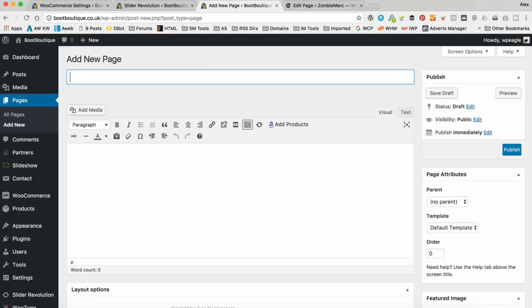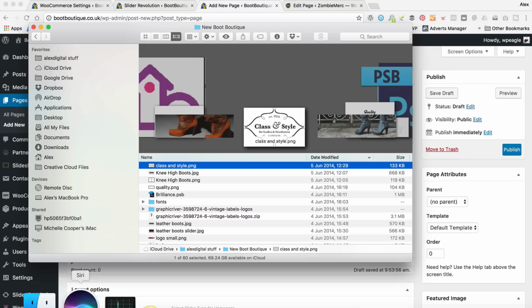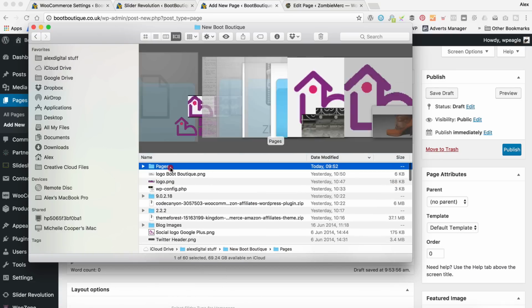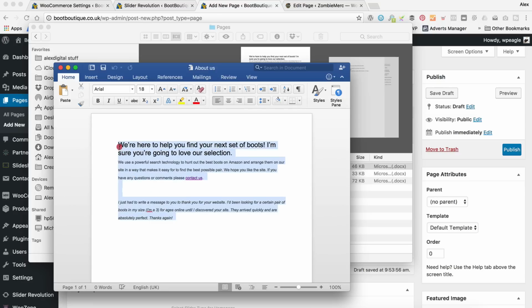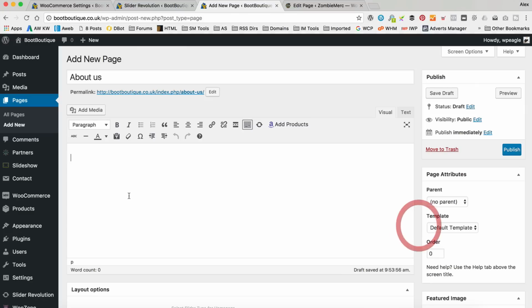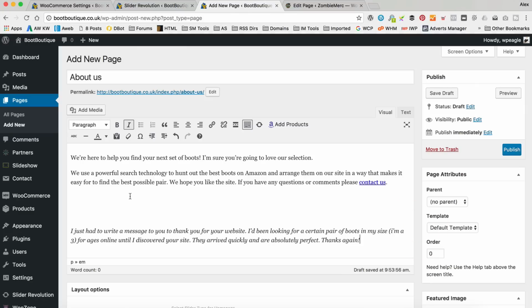And this one's going to be the About Us, so I'm just going to call it About Us. And I happen to have some copy to hand. If I just go into here, I've got this pages. There we go. Not a huge amount of copy, if I'm honest, but you probably want to add a little bit more than this, but you get the idea.